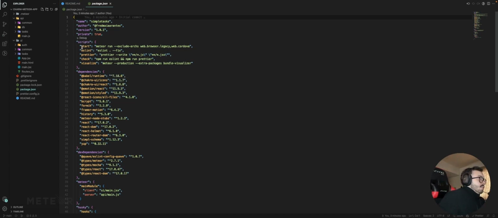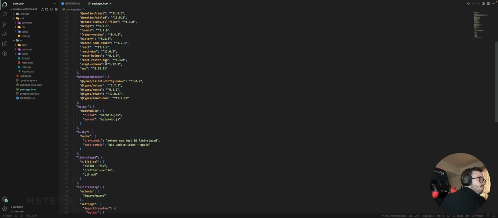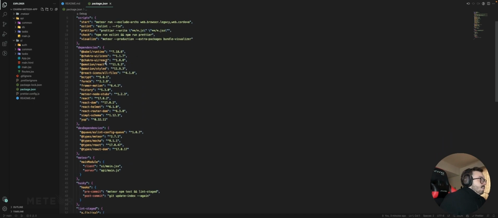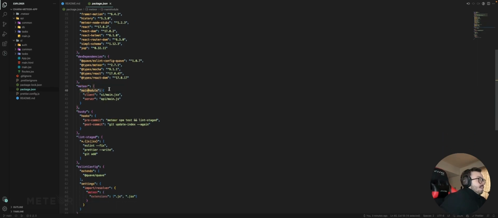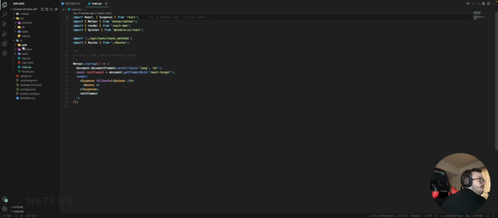Here we have the scripts that do the start of the server, links, checks, visualize, and other kinds of things. They also showcase, at least in Meteor, where the application starts. So we have this Meteor object that says the main module for the client is UI slash main.jsx, and this is the entry point for the client. So here is where everything will start.